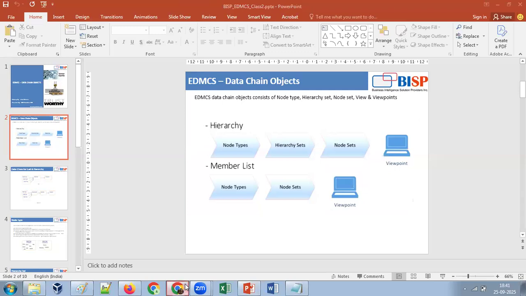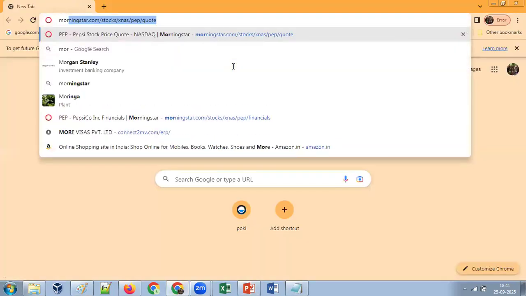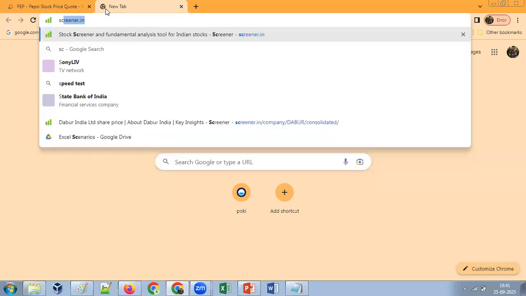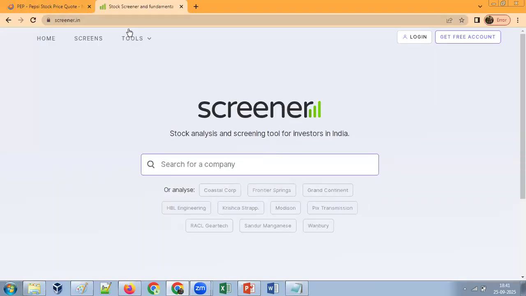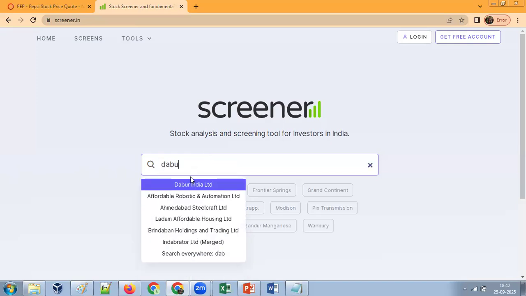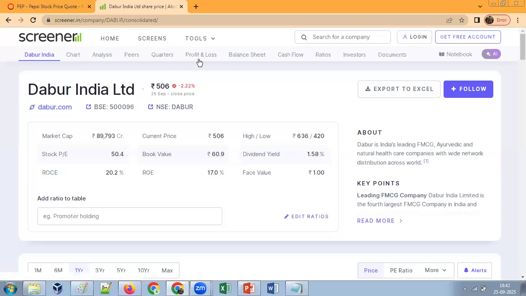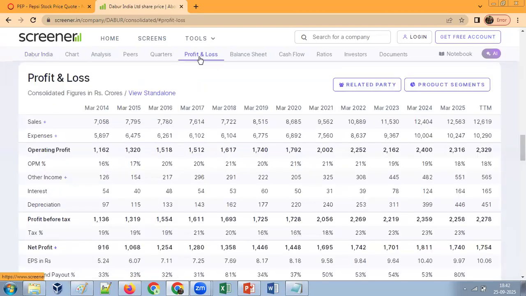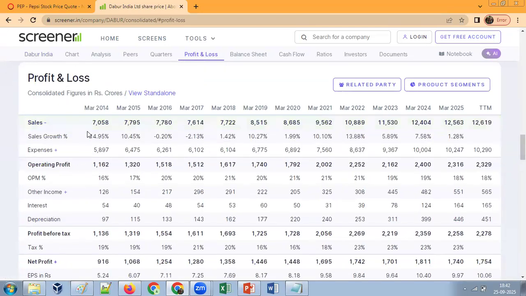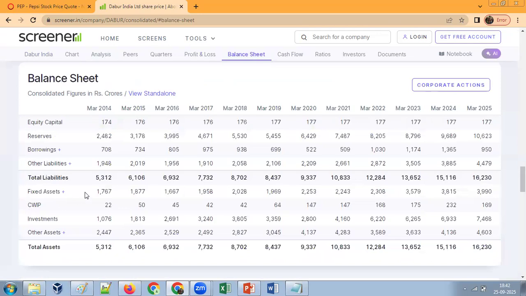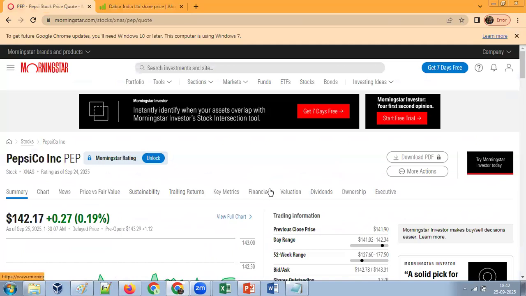Let's say I need an account hierarchy. Probably I can see this from Morningstar or Yahoo Finance or Screener. If you don't have a requirement, assume Screener is your requirement. I'd like to see the account structure from Dabur India. I'm going to load financial data from Dabur India and do planning and budgeting on top of that. Imagine this is my source system. It's not a very well defined hierarchy. Let's see balance sheet. Okay, that's not good. Maybe I can see it here in Morningstar. This is my hierarchy.